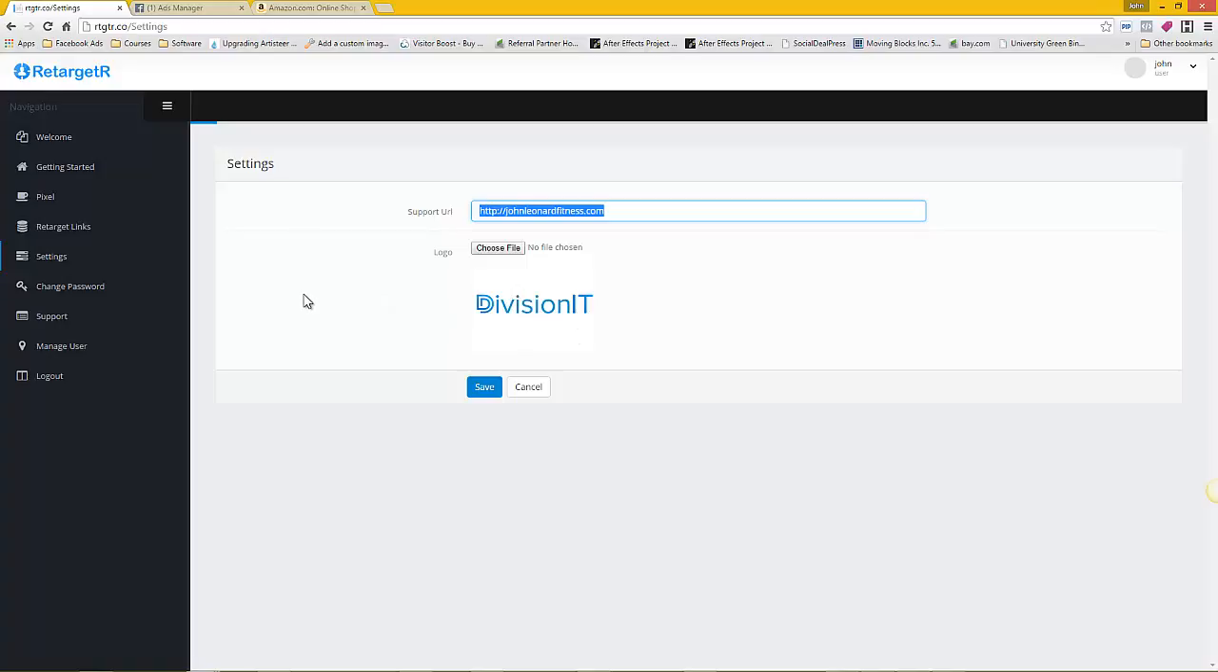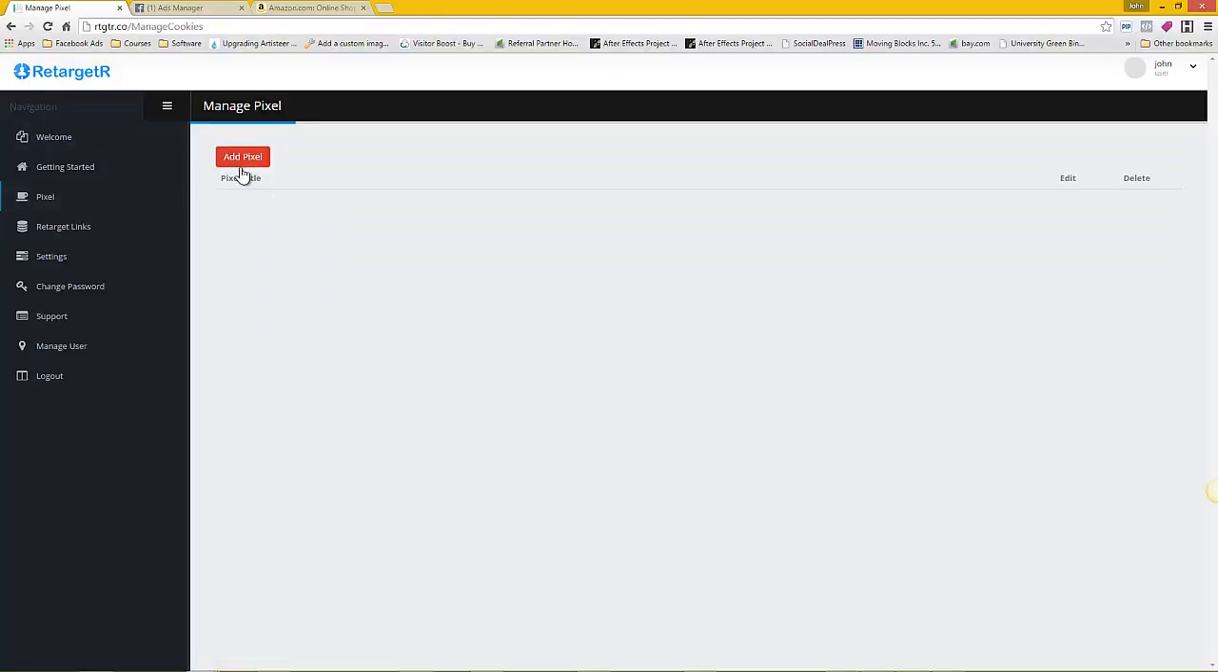Now we're going to get into the meat. I'm going to show you how to set up a pixel and create a pixel, a custom audience in Facebook, and then make a retargeting link. So the first thing you're going to do is go to the pixel section, and that's where you're going to add a pixel.